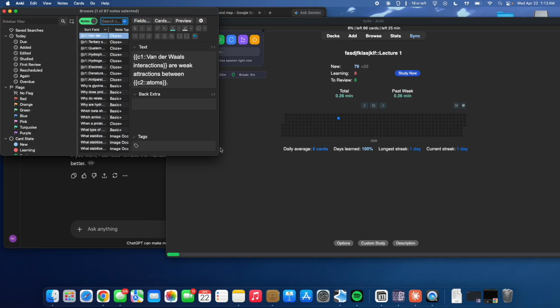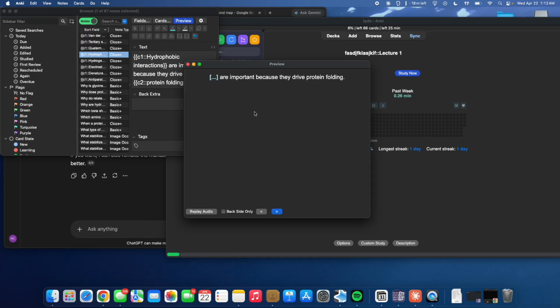Let's see if you're able to. I'm gonna browse these, cloze. Let's preview a random one. Oh, what type of card is this? A fill in the blank? Blank are important because they drive protein folding. What is it? Hydrophobic interactions. Wow, isn't this crazy? Now you have fill in the blank cards.